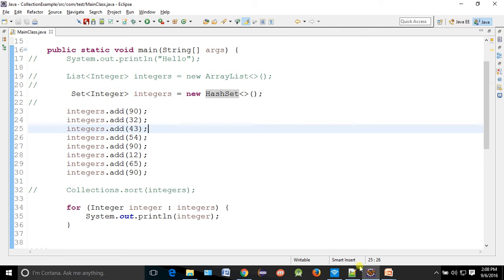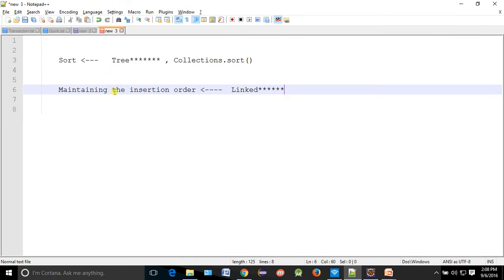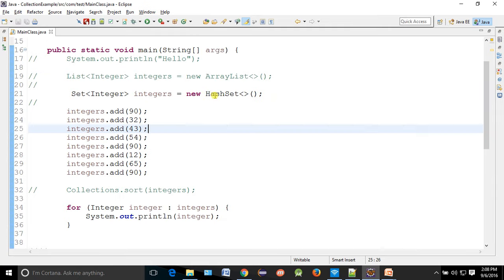Okay. But if you want to maintain the insertion order, what is the data structure you go for? Linked. Whenever you are having linked, it will be maintaining the insertion order. So we'll go ahead and do this. I'll just remove hash set. What I'll do? I'll make it linked hash set.